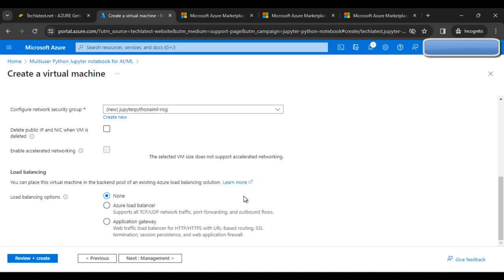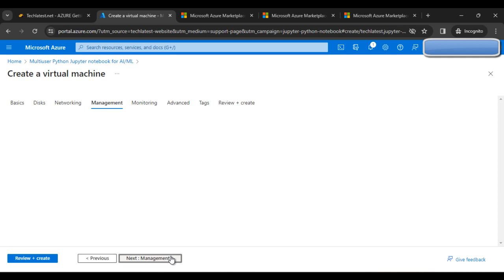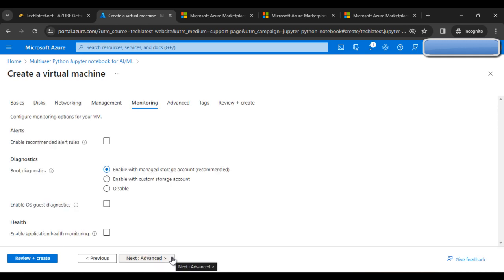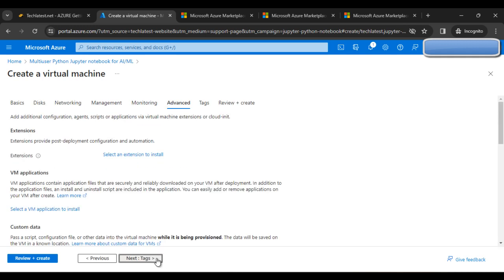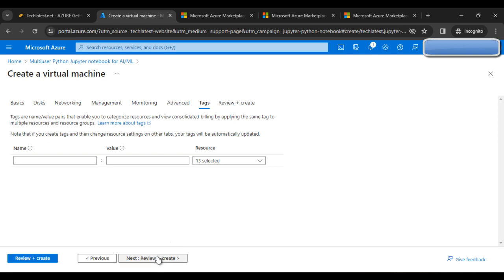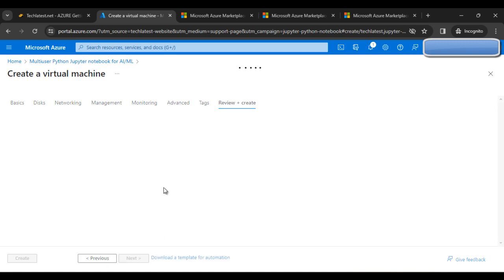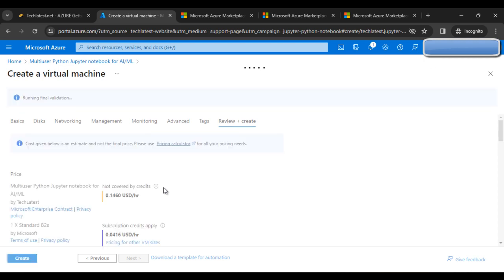Optionally, go to the management, advanced, and tags tabs for any advanced settings you want for the VM. Okay, so that's all for the VM. Next, click on review plus create. After this you can see that validation has passed. Now what we have to do is click on create.